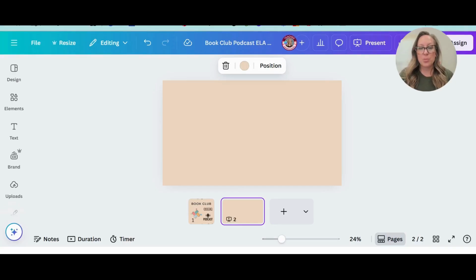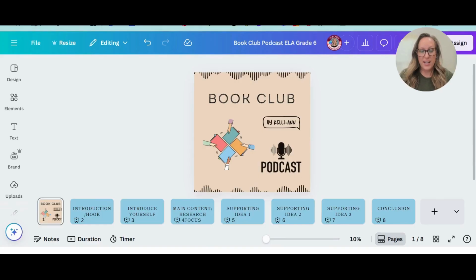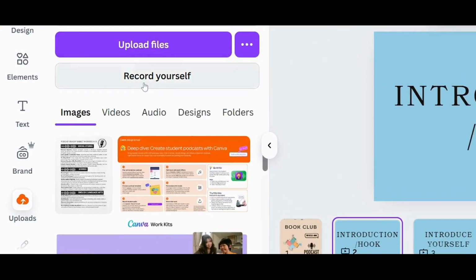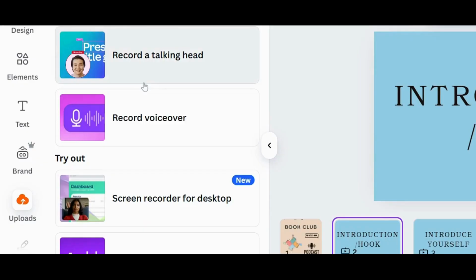Students can add multiple presentation pages to organize their podcast using the topics that you've given to them in the template. It might look like this. Once students have added the key topics that they're going to use to record their podcast, they can begin recording. Click on Uploads and then click on Record Yourself.